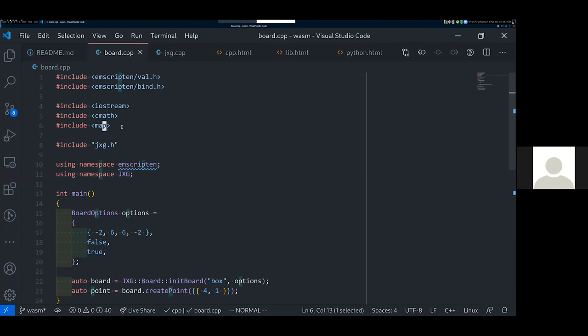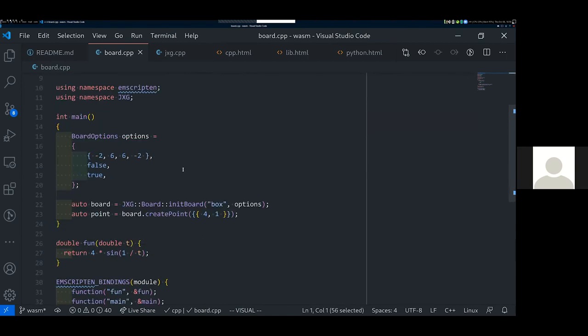We have some includes. These are standard C++ includes: iostream, cmath, and map. And we have some Emscripten-specific includes that are here to take care of that red border I just showed you, right? That transition between JavaScript and WebAssembly, Emscripten takes care of that and converts all the JavaScript values to C++ values and vice versa.